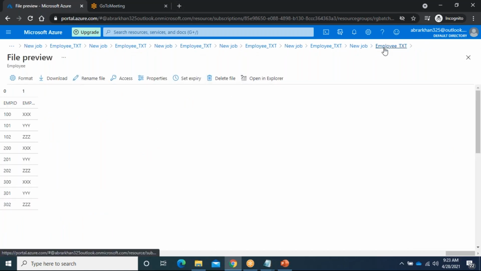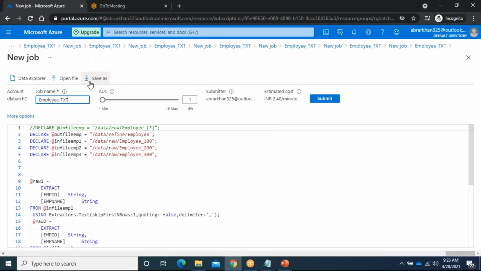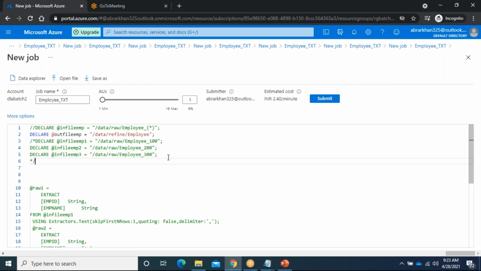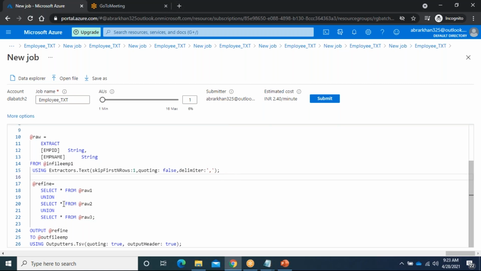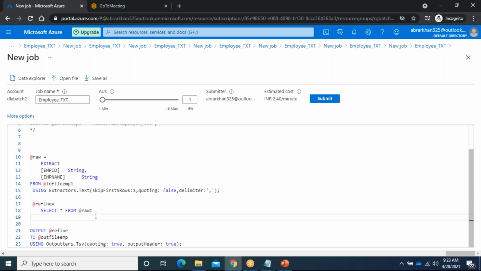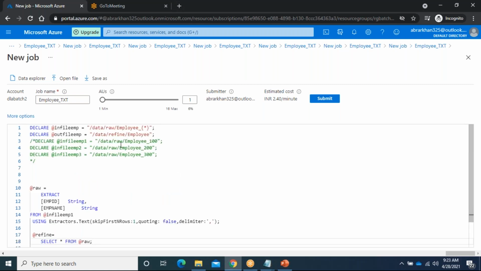Now instead of using three extract statements, I will comment this code and use the power of the wildcard character. Here also we don't require too many; only one will handle all the cases. So I will remove all this code. Here you can see instead of declaring three times, for example three files, you can declare four files.